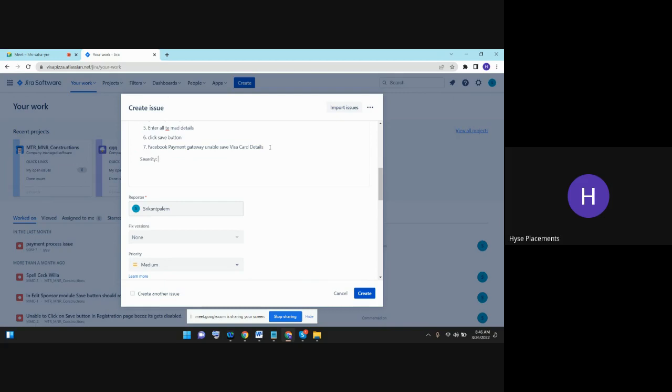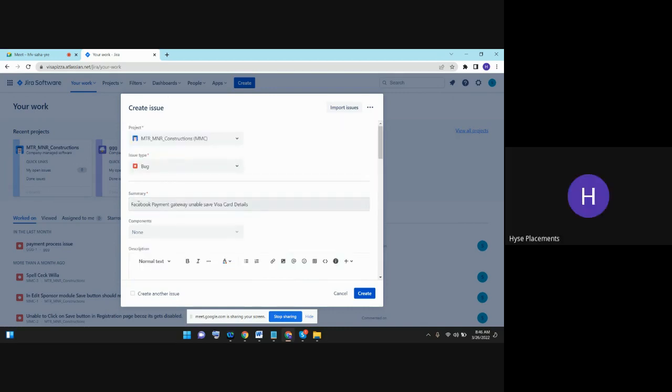Severity: high. If severity is high, it means a high problem. Make it as critical. If it is critical, it is also high, right? Come on, my dear students. Priority high, sir. Okay.